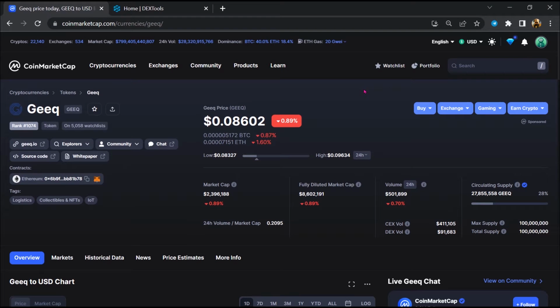Hello guys, today I'm going to tell you whether the Geeq token is legit or a scam.